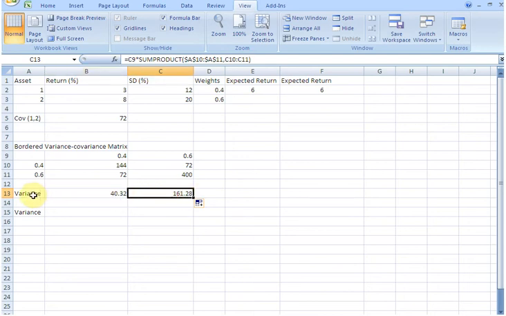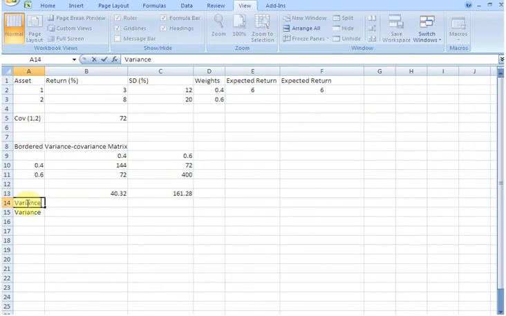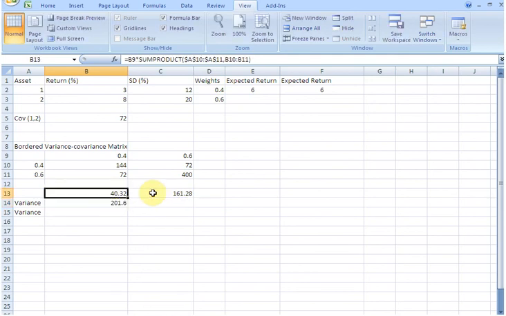We know from a previous video that the variance is going to be the sum of this value and this value. So instead of writing variance here, I can write variance here and calculate the sum of these two values. I can say sum and provide my numbers. This is the variance, 201.6. We can also find the variance using matrices.